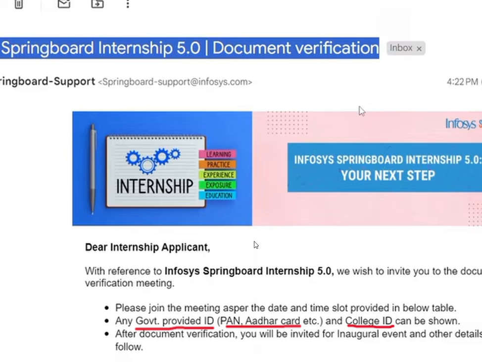Before joining the session, make sure you sit in a quiet environment and ensure a stable internet connection. Overall, it is a simple and straightforward process. So there is no need to worry about this session. I hope you understand everything in the session.